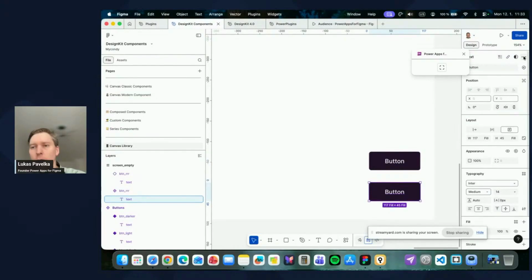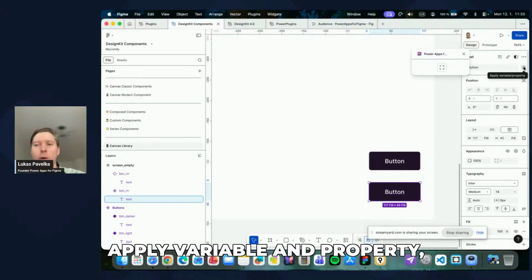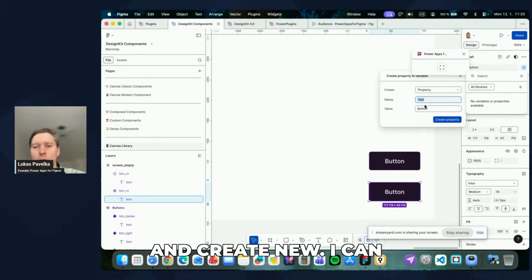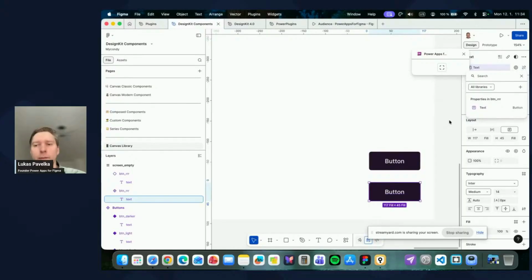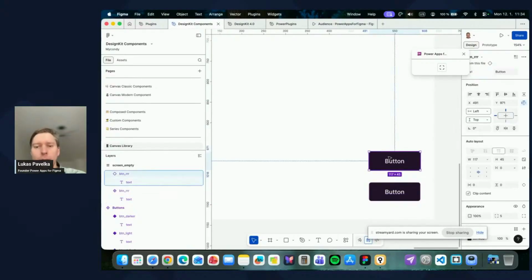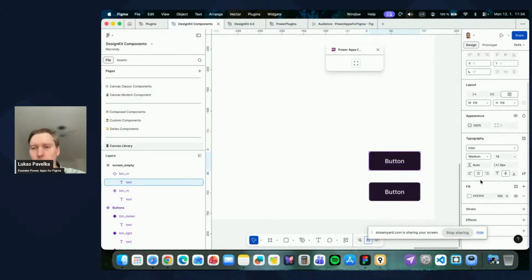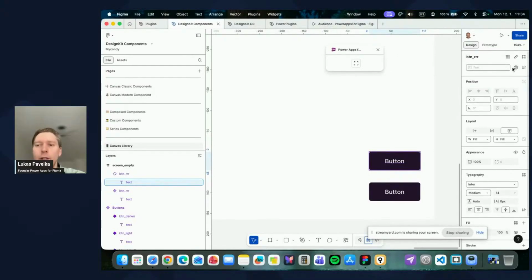So in the component, you can see here the apply variable and property, and create a new one. I can say the default is button, and here the property is automatically created. And if I am here in the instance and select it, you see this is connected to text.